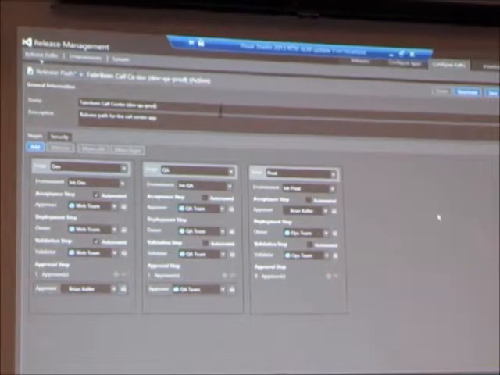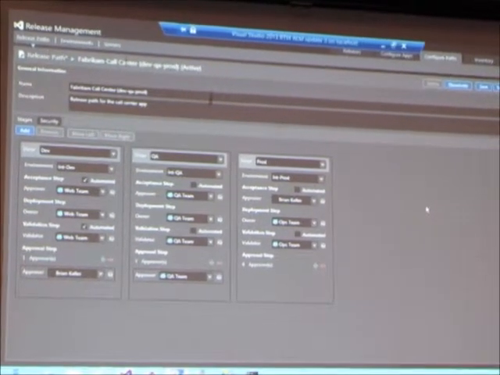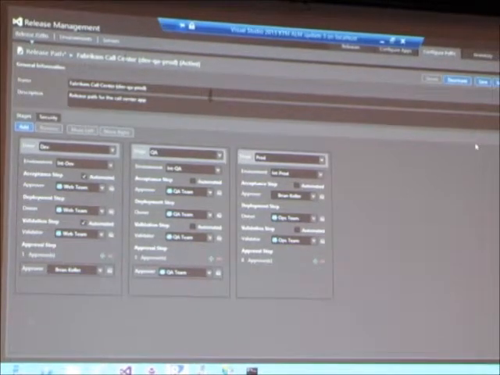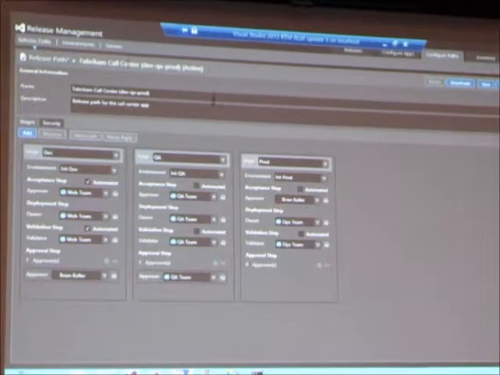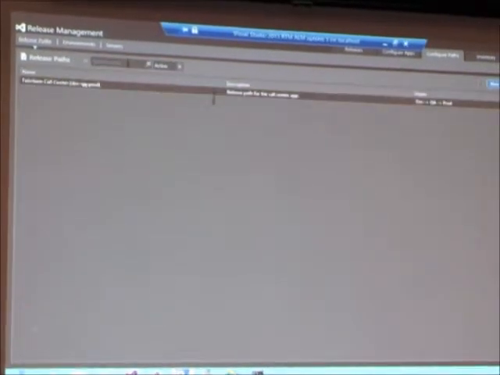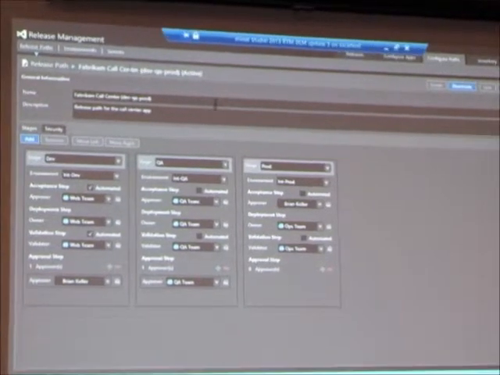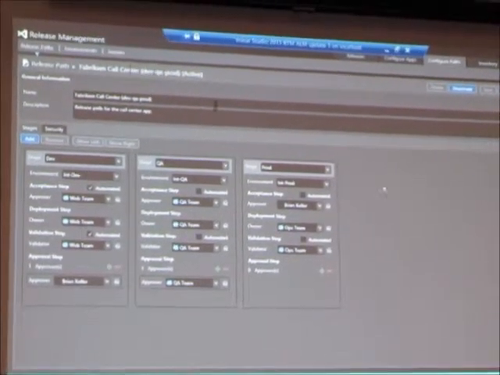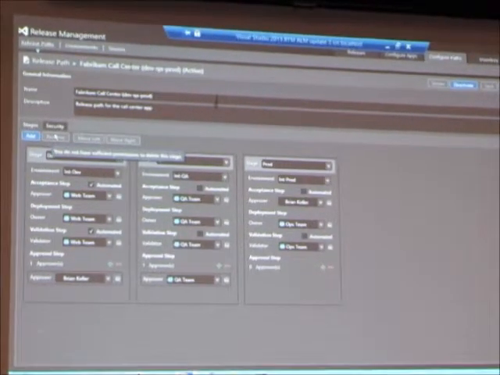Are you able to clone those staging paths, or do you have to create it from scratch each time? No, you create it. No, there are some copies. I don't think in here though. Let me just see. No. You can copy release templates, but not release paths. They're pretty quick to set up though. Yeah. But I can see where it would be helpful.